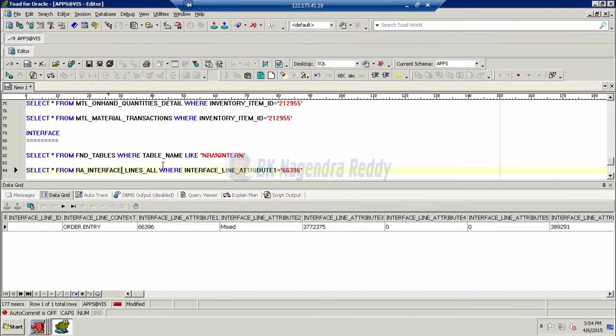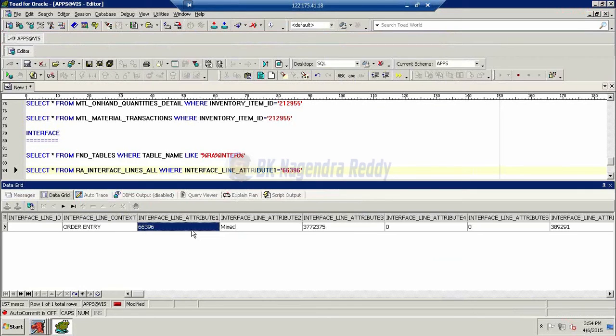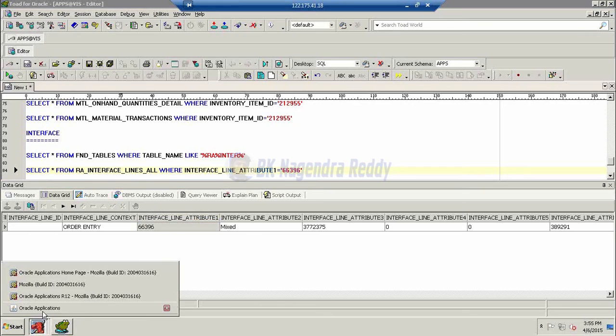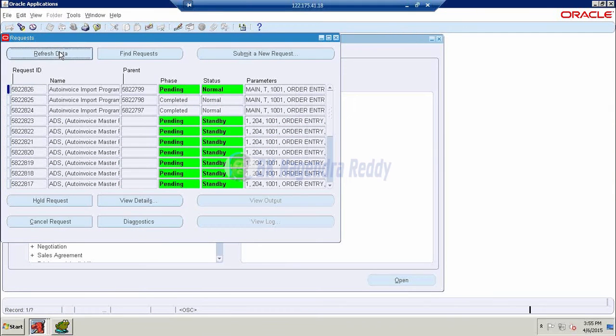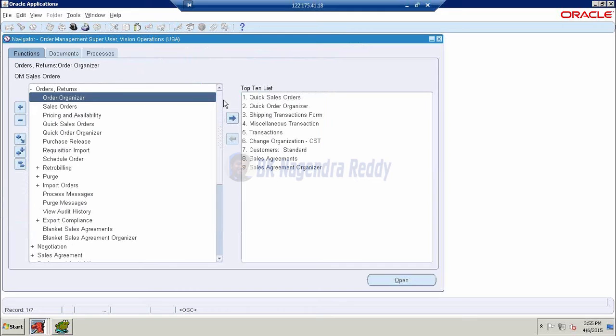Once our program is completed successfully, the respective interface table is reflected. So this is our order number. What is the parameter we want to pass in the workflow background process? OE OM order line. For the order line only we want to generate the invoice, right? Are we clear on this? Now let us check it in our front end. So that's not a problem, we leave it.